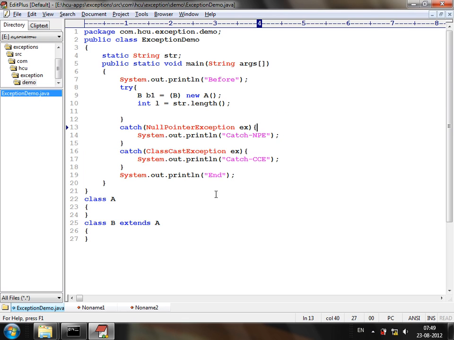Now, what's the output now? Before, catch CCE, catch NPE, end? Just see once again. Or anything else? Before, catch CCE, end. Okay. It will not come back to the catch NullPointerException.